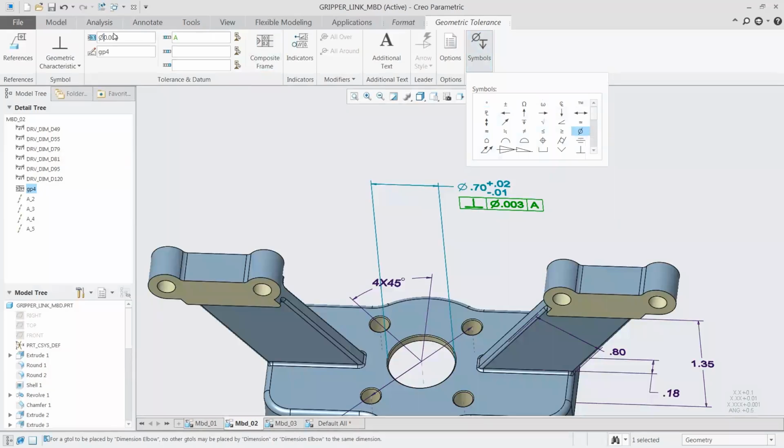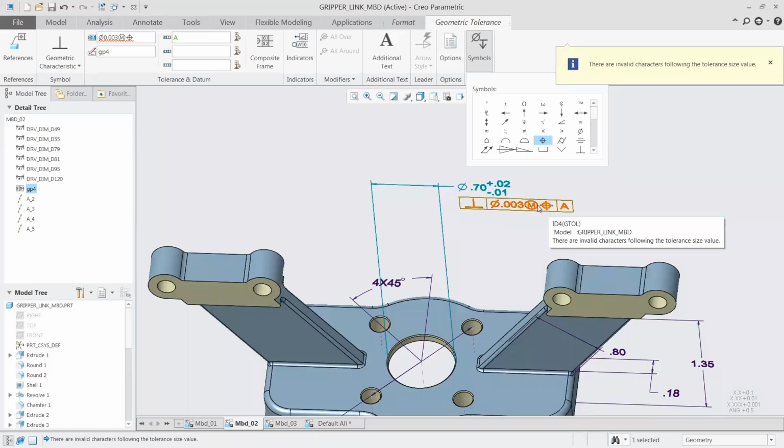We can add in something for perpendicularity or something. It's really up to you, right? Max material condition, maybe we can throw that in there. Now, notice what happens if we go to put in a symbol that doesn't make sense. Creo is smart, right? It notices that and alerts us with a pop-up. So it really does a good job making sure that we're actually working the right way. We're not just putting things in here that don't make sense.